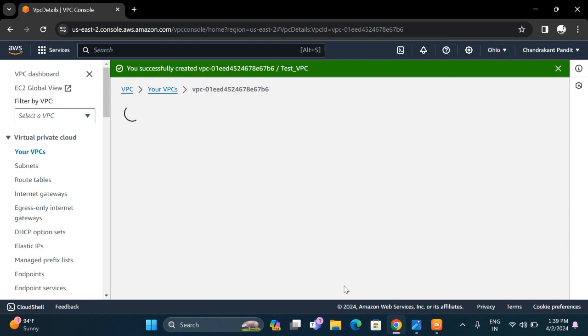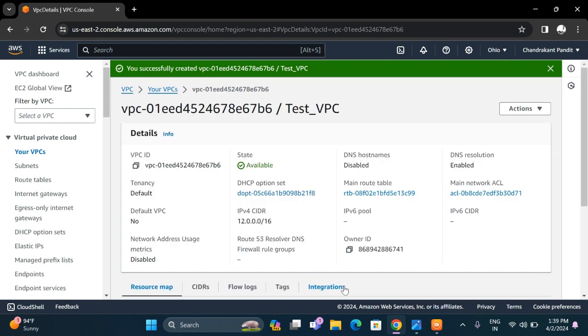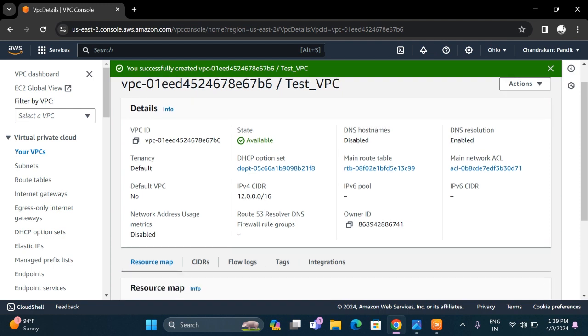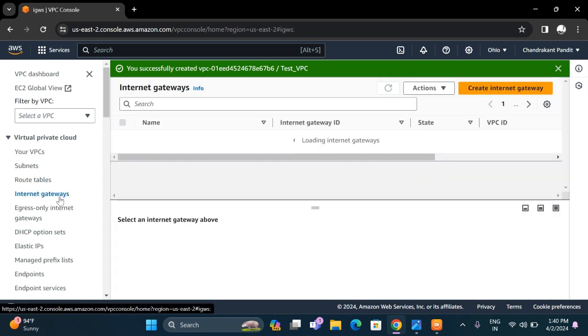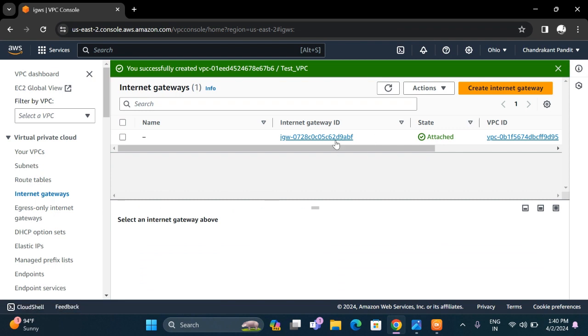So we have created one VPC for our account. So now let's attach one internet gateway. In order to interact with the internet, you must have an internet gateway attached to your VPC. So for that, let's click on internet gateway in your left corner. We already have one internet gateway, that is the default internet gateway, but we are not going to use this. So let's create our own.